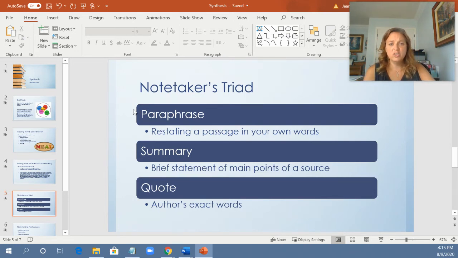So you're changing words around. You might change the way the sentence is structured. You might use different adjectives and verbs and nouns. So it's your words, but it's still your author's ideas. And so you also want to make sure that you cite that source. It just doesn't have to be in quotes because you're not directly copying what the source had.